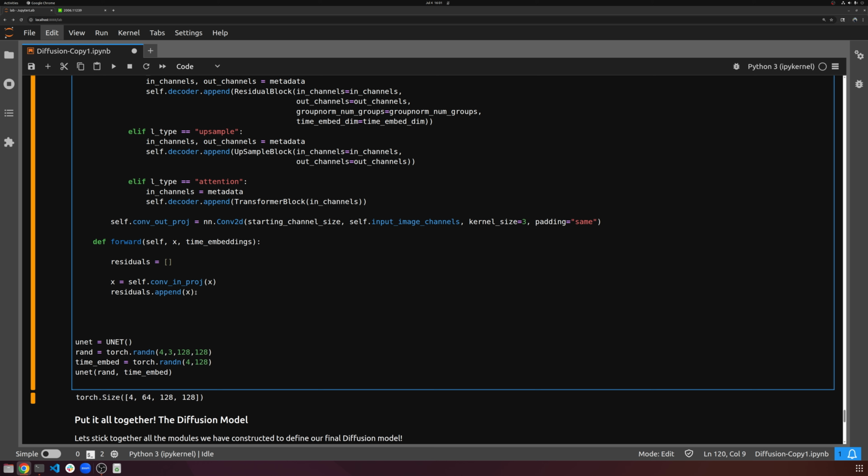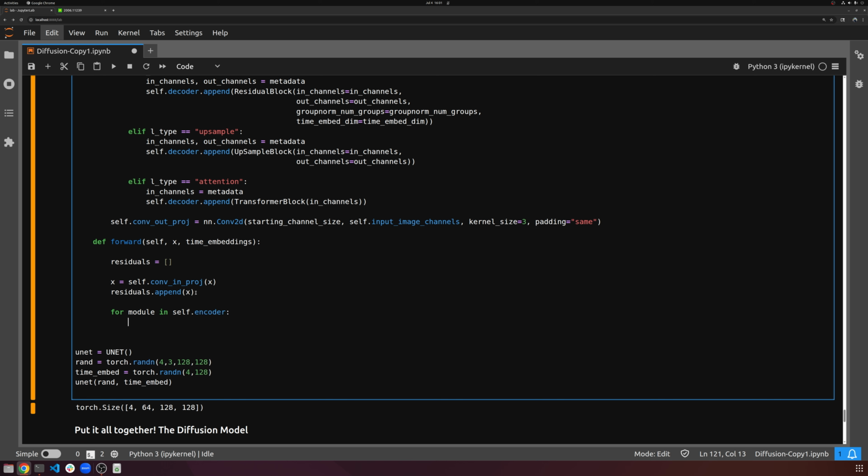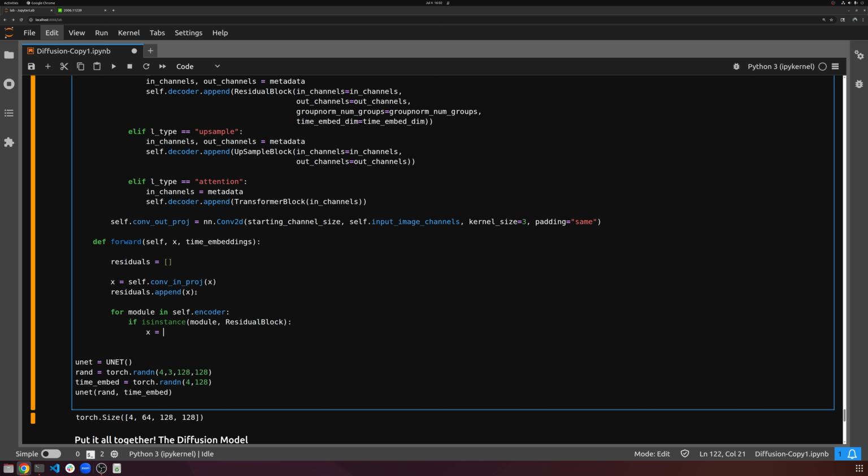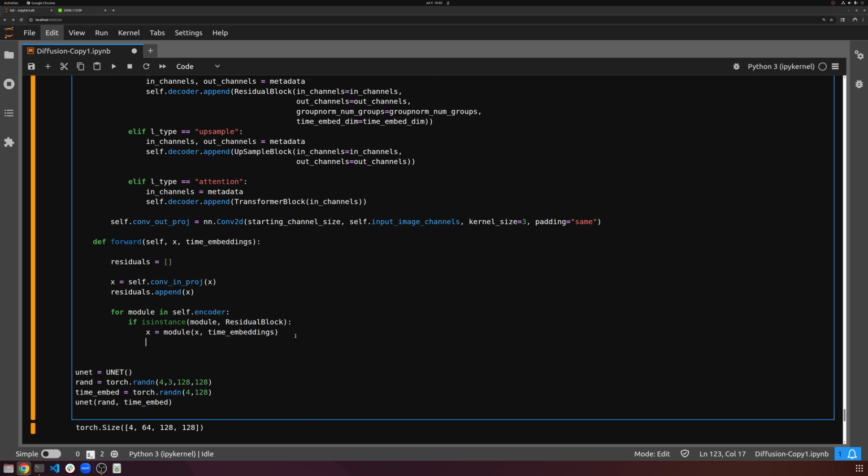And now we're just going to loop through our encoder one layer at a time, and pass our data through. So we're going to do for module in self.encoder, but what we do depends on what we're actually working with. So first, if isinstance: if this module is a residual block, then we're going to do x is equal to module, it gets x and it gets the time embeddings, because the time embeddings are injected into the residual blocks. And then we can do residuals.append(x), just like that.